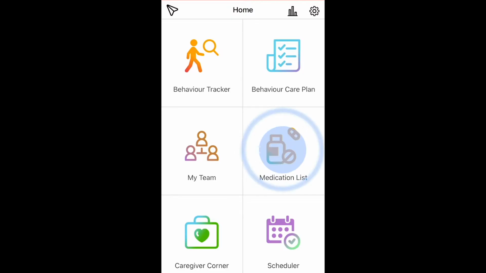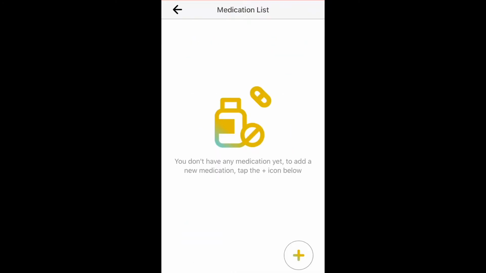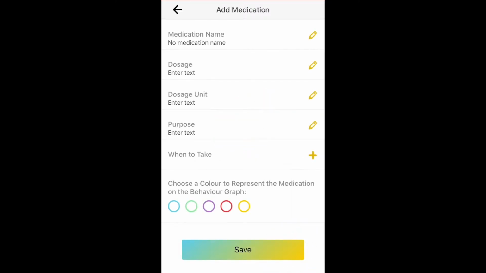Medication list. In this section, you can log in all medications that the person you are caring for is taking. To add a medication to your list, press the plus icon on the bottom right. Then, by pressing the pencil icon next to each section on this page, enter the medication name, dosage, and the time of day to take the medication.